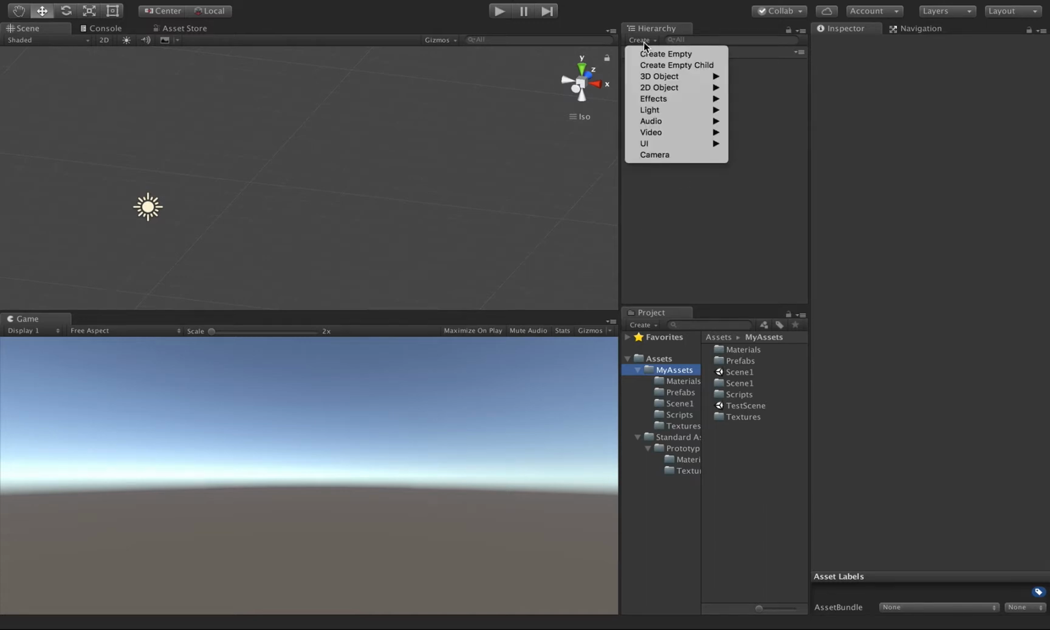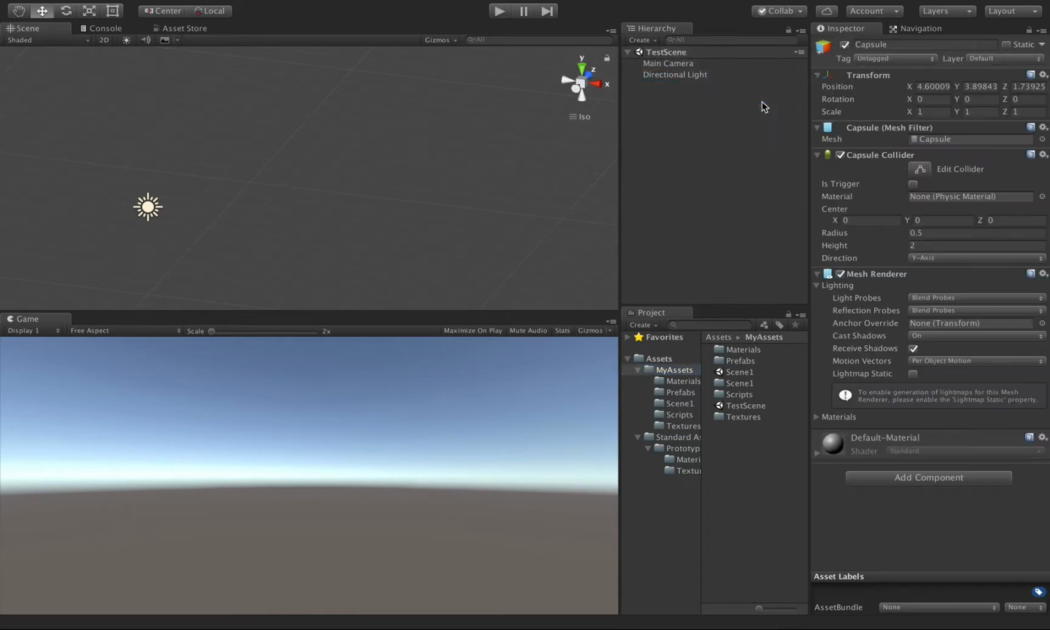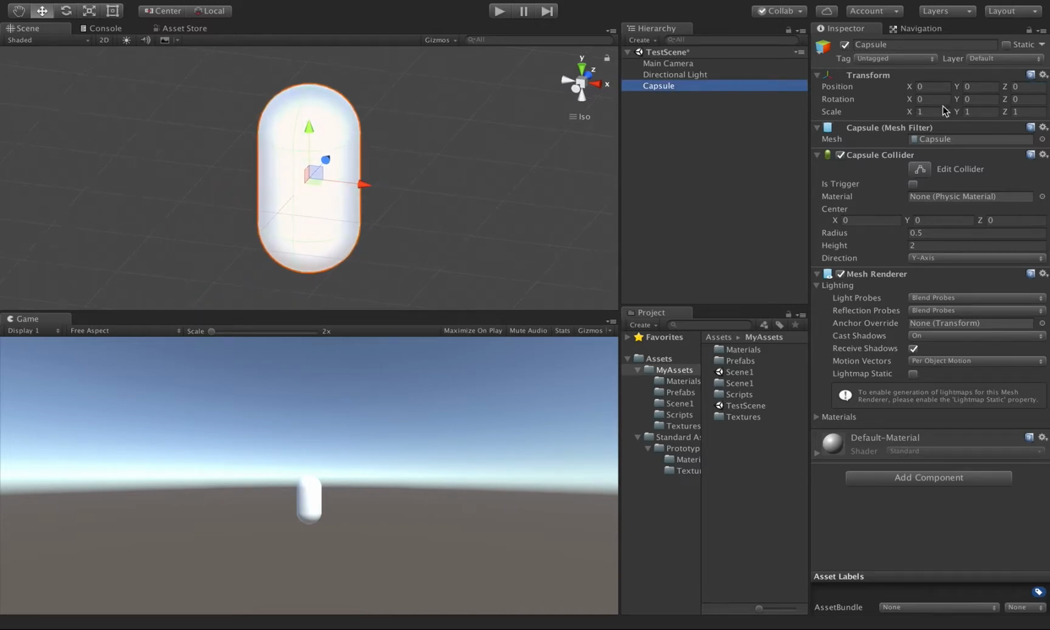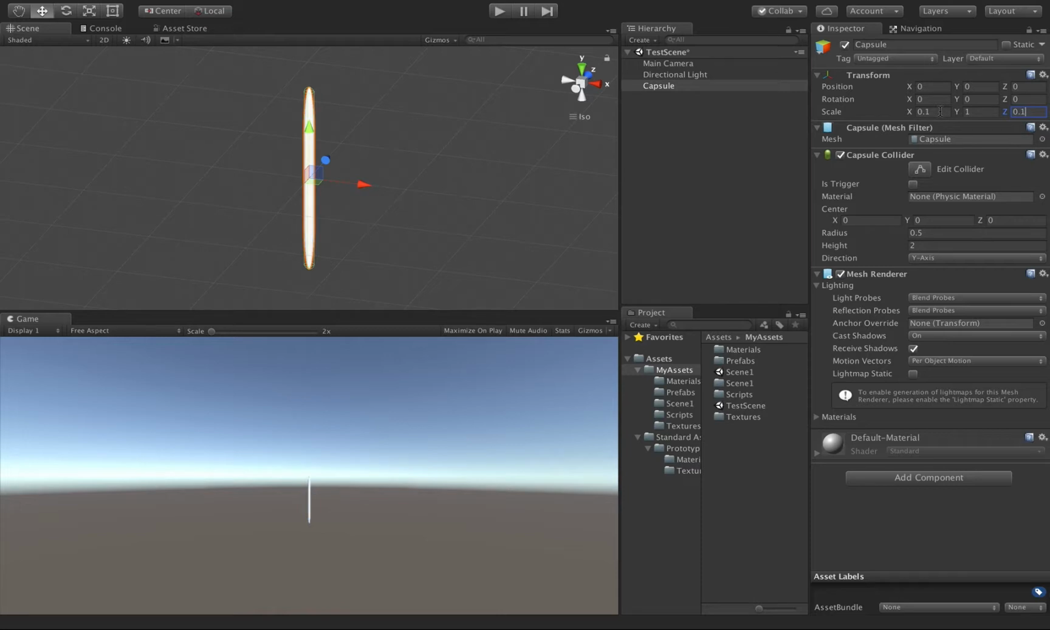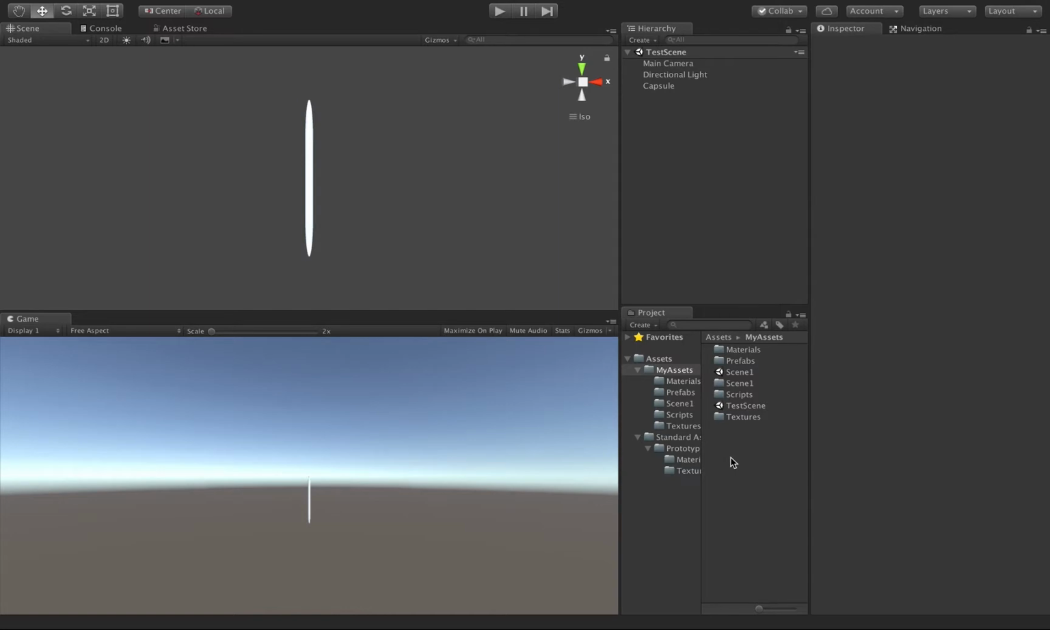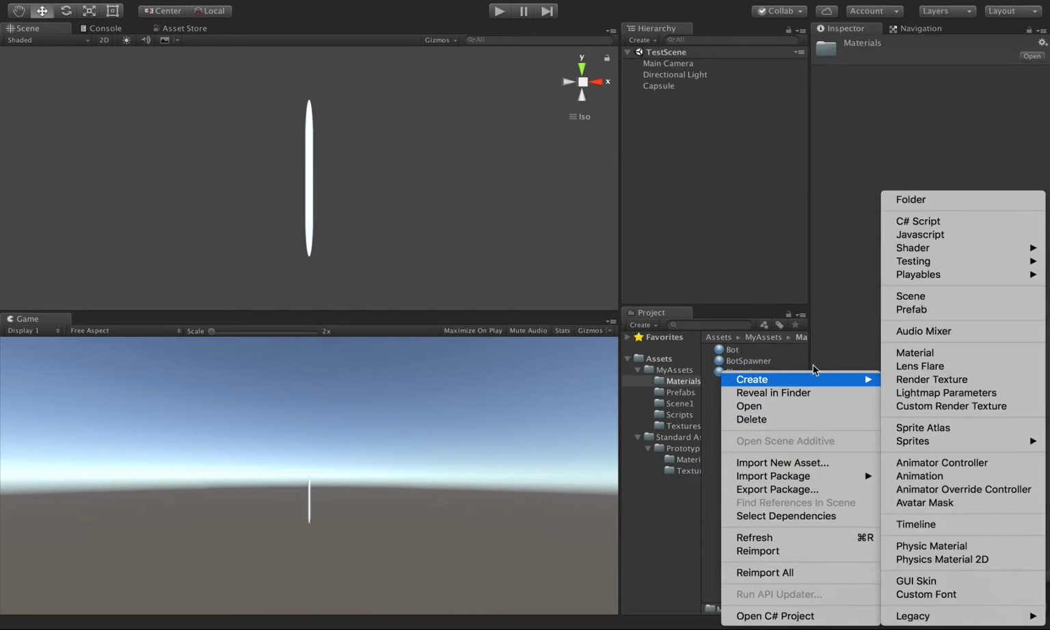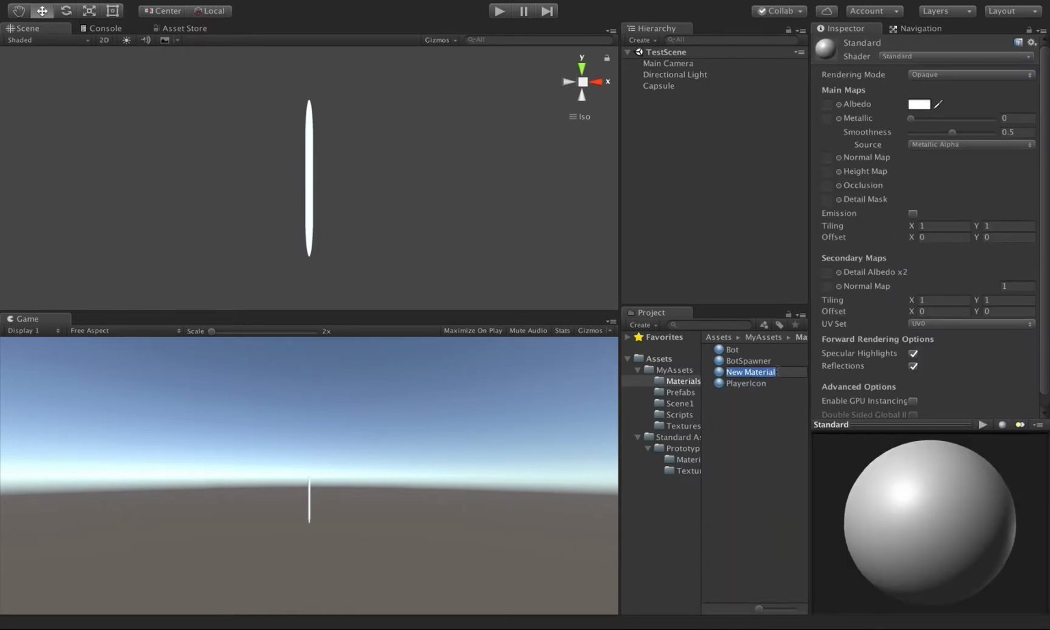I'm going to create a sword starting with a capsule, which I'll put at 0, 0, 0. And a capsule can actually become kind of pointy if you make it really thin, so like so. Let's give it a material. I'll call it saber.